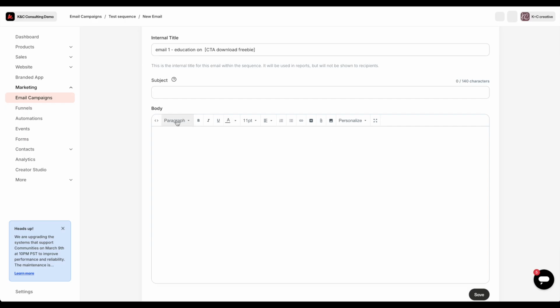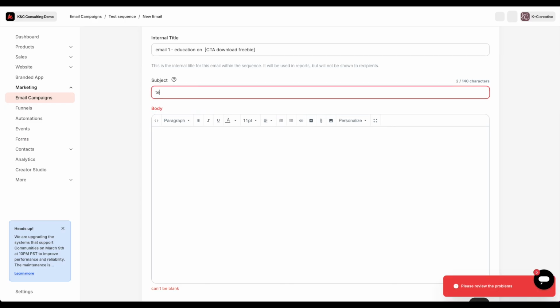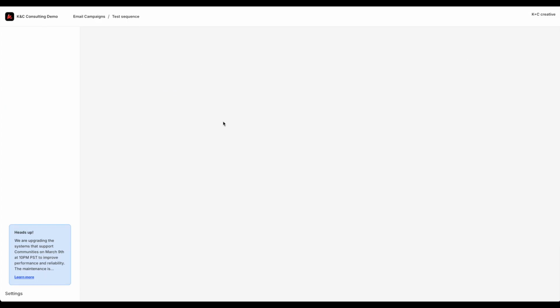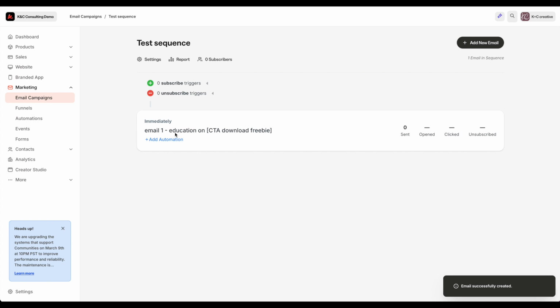Now, the classic editor is set up like this, whereas other templates are set up more in line with how you build out landing pages and such. So if we save this, test email. So we save this. Now you can see that we have one email created. It's going to send out immediately, and then we can add another email.